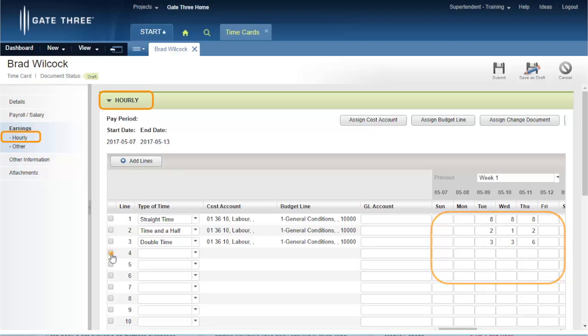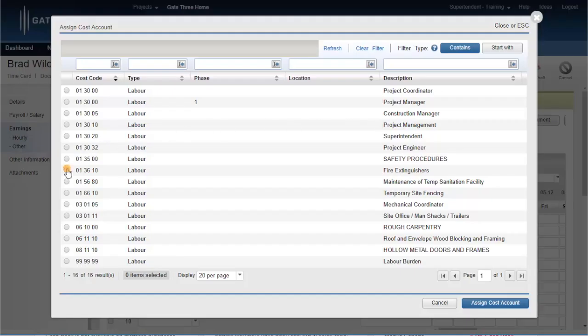Click on the checkbox next to the hourly earning line and select the type of time from the predefined drop-down list. Click into the Cost Account field and enter the Labor Cost Account to select the applicable cost account from the drop-down list. Alternatively, click the Assign Cost Account button and select a cost account from the screen. Please note that these are project-specific cost accounts.